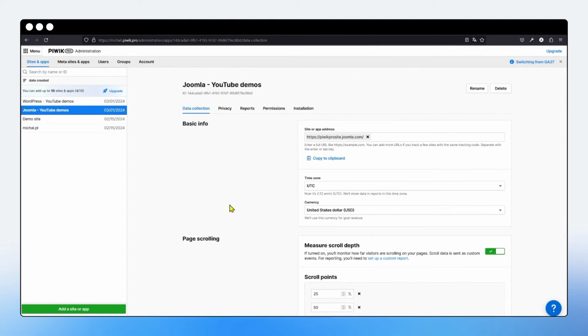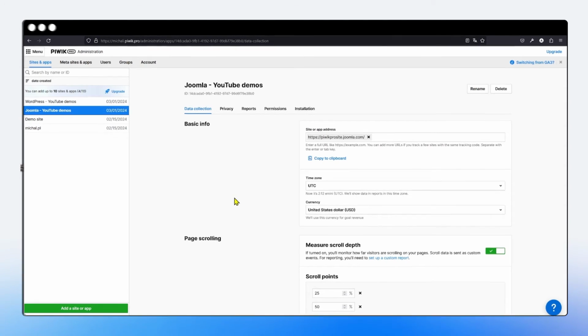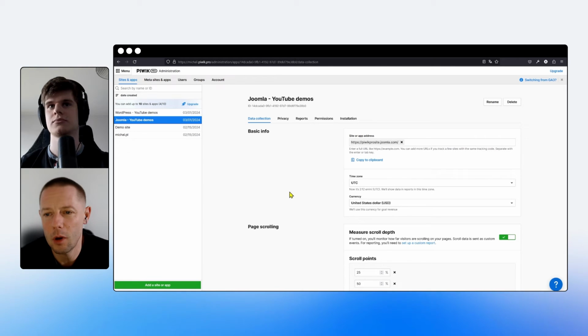Okay, now let's jump onto the Joomla installation. Can you walk us through the process of installing the Piwik Pro on Joomla?